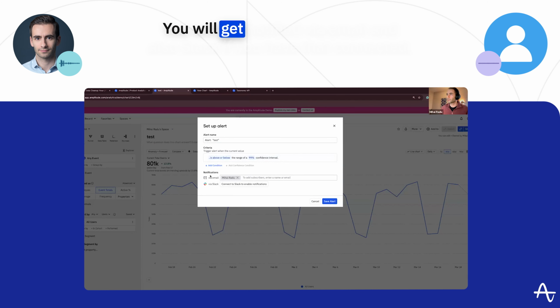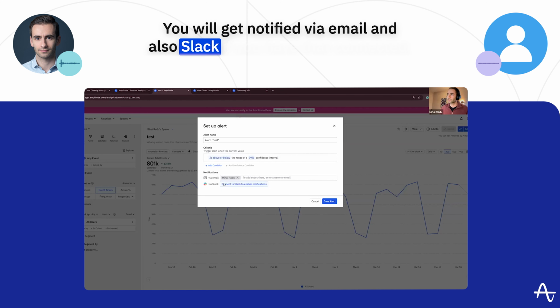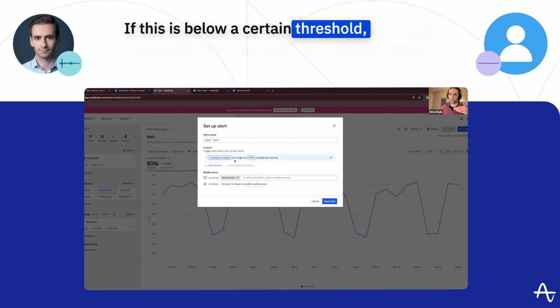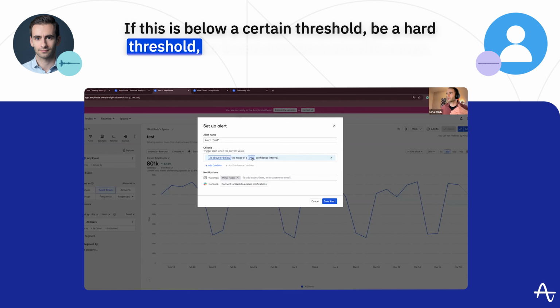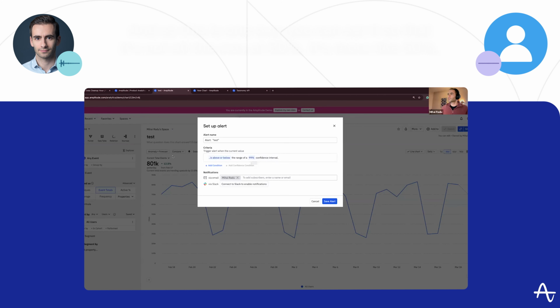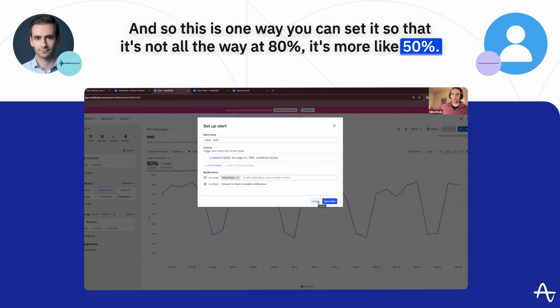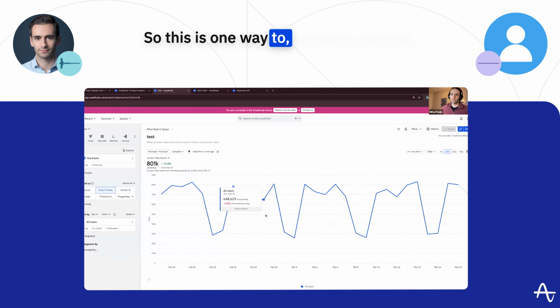You will get notified via email and also Slack if you have that connected. If this is below a certain threshold, be it a hard threshold, or it can also be a specific range. And so this is one way you can set it so that it's not all the way at 80%, it's more like 50%. So this is one way to set up an alert.